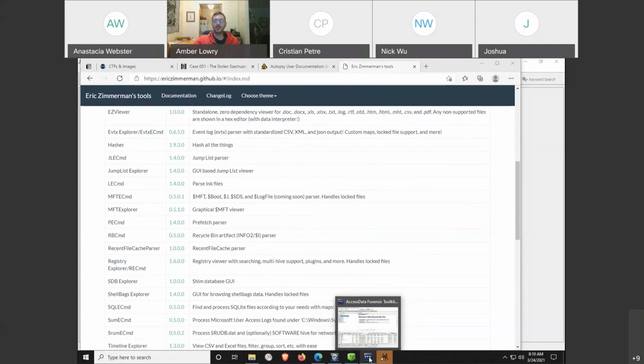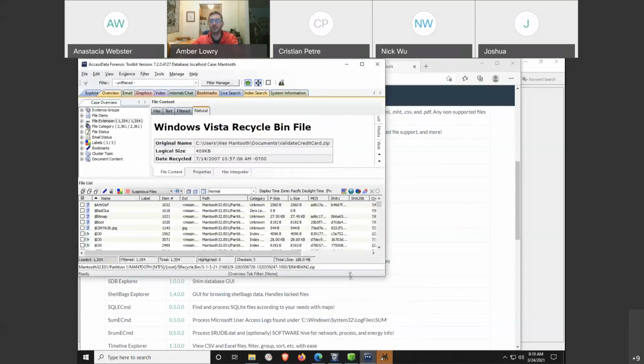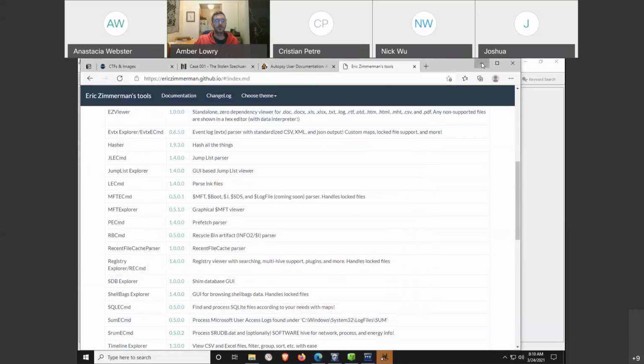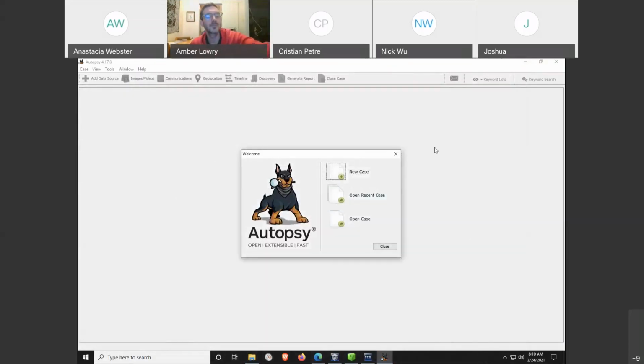I actually have the same case that we're going to be going over right now in FTK open. So we're going to be taking a look at some of the differences in Autopsy and FTK. This one is proprietary, right? So you would have to pay for this specific tool. Autopsy is our good old open source tool here.